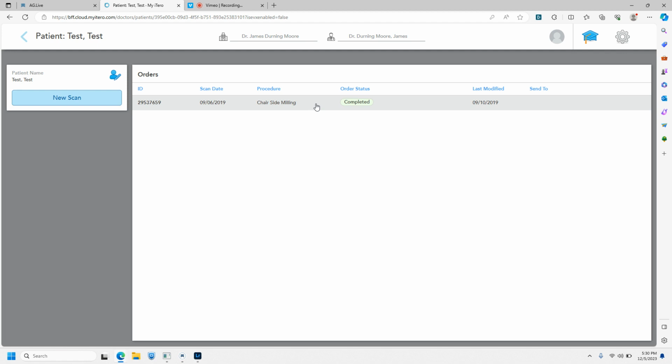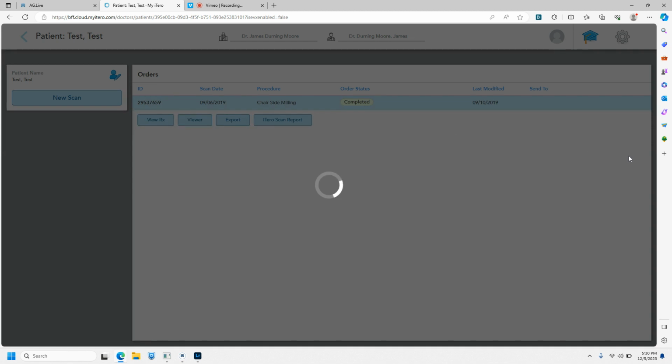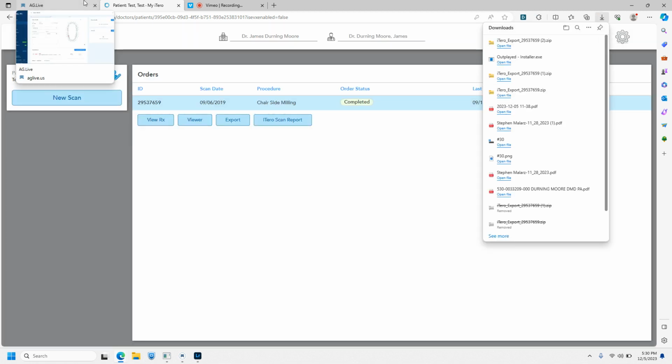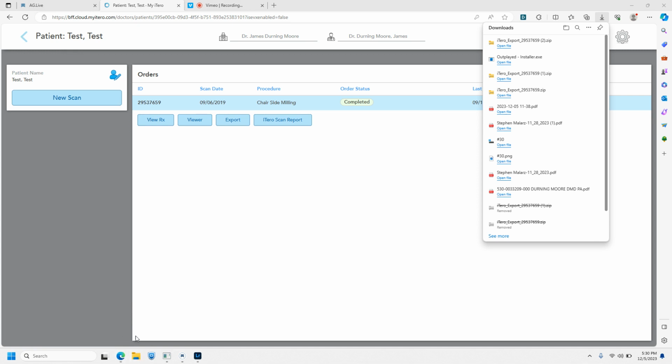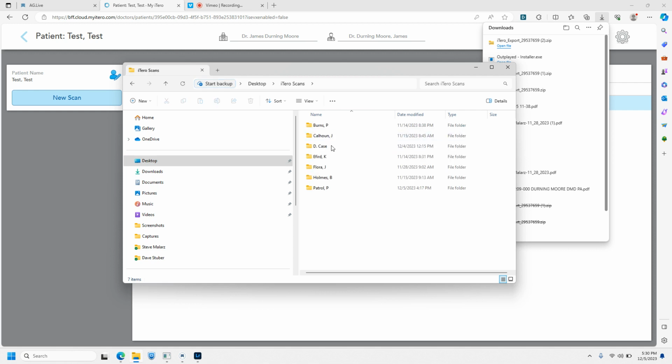So just to myitero.com, go in here, and then you're going to export these scans as a color model or color export open model. Export those, and it's going to come up as a zip file. And so what you'll have to do is extract all of the data from it. What I have found that has worked really well is creating an iTero scans folder just on your desktop. So you can see I have that here, and then I have my patient here.